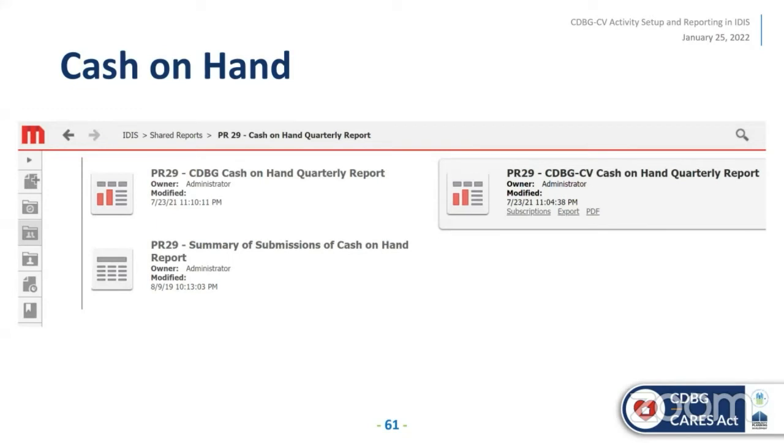And when you want to go at the end and actually print your cash on hand, that'll be the CDBG-CV cash on hand separate report that you can run now in the PR29 area of MicroStrategy.